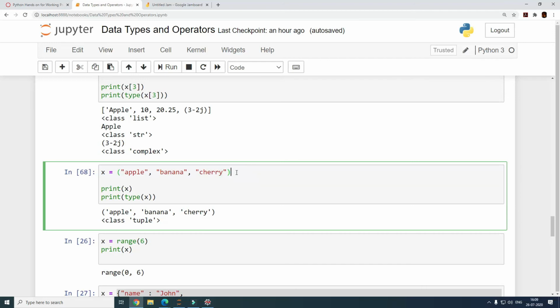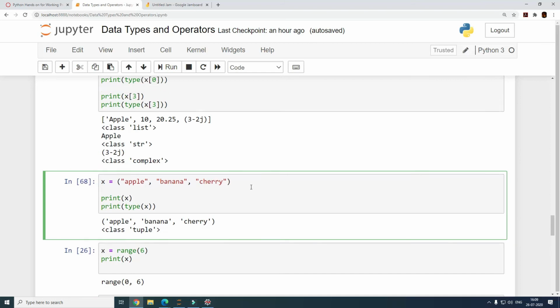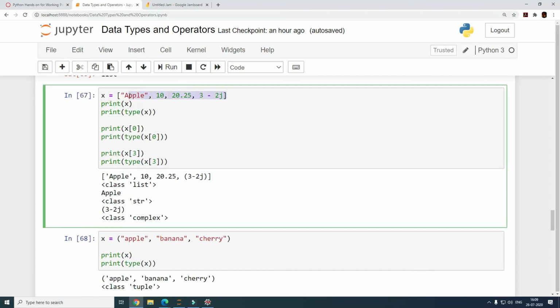So the first difference that you should get is that when you need to define a tuple, you need to enclose the list of elements inside small brackets and not big brackets. The other difference between a tuple and a list is you can always extend the list.